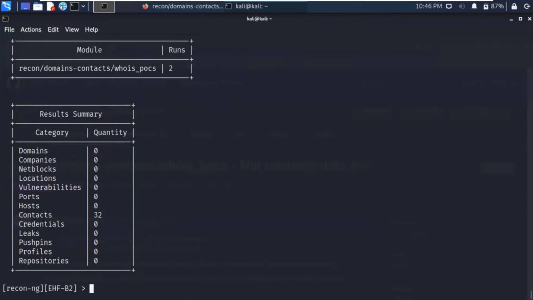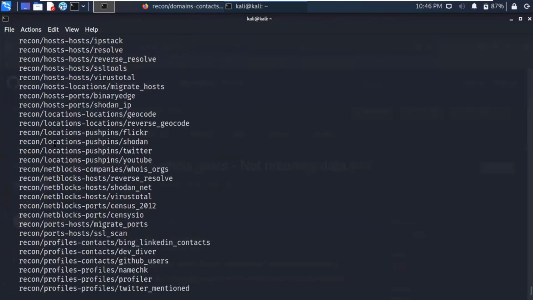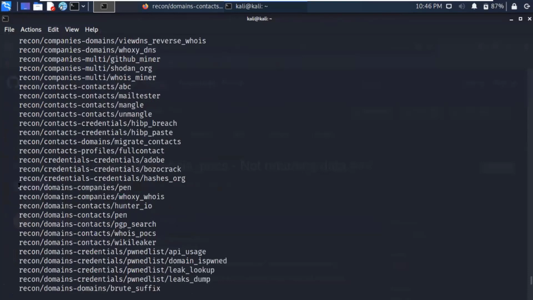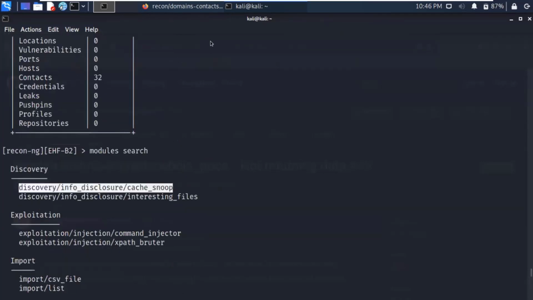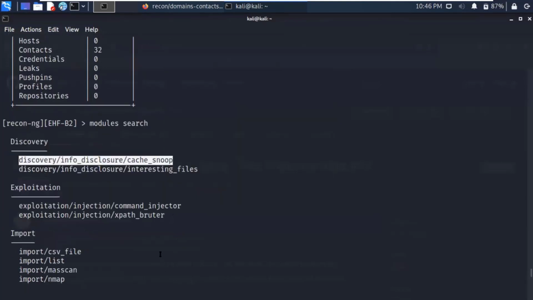Now the question comes: what are the things that we can do? Module search. There are a lot of different modules, guys. You can just use any of the modules and see what results you are going to get. I will click here on the cache snoop. I'm doing it for the first time because somebody asked me, sir, what is the meaning? Let's see whether you are able to get something or not.